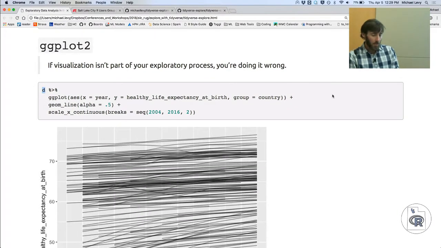Okay, ggplot2. I've highlighted this as a quote. It's just me saying that as a quote, but I firmly believe it, and I think probably most people would agree. If visualization isn't part of your exploratory data analysis process, you're doing it wrong. We are visual creatures. We find patterns through looking at data visually. It is an integral part of the exploration process, and ggplot, especially with these other packages in the tidyverse, makes that really convenient, easy, powerful, and gives us really good looking plots at the end of the day.